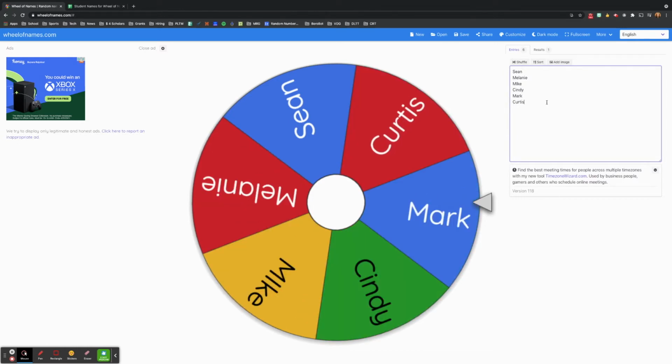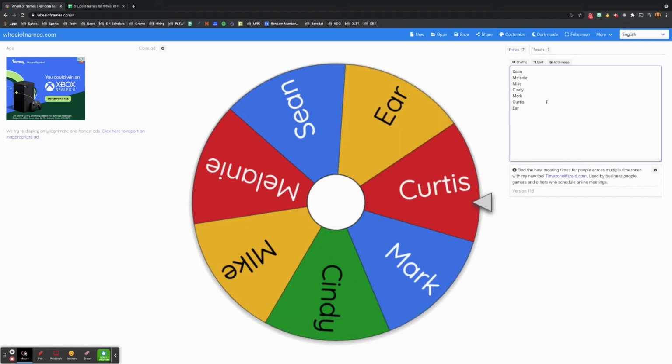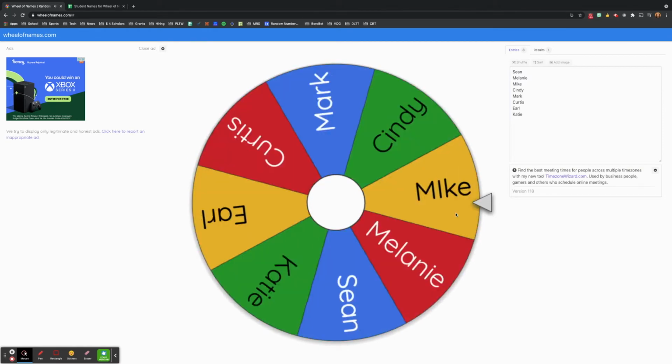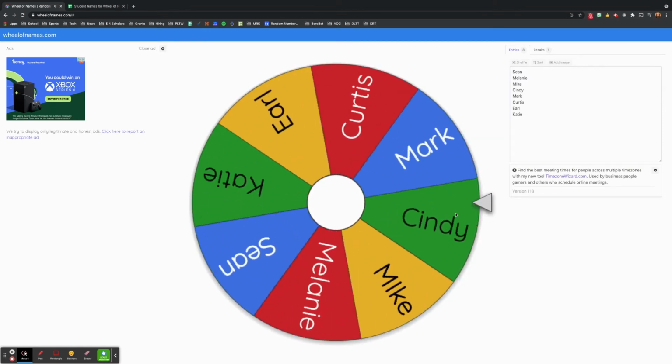I'm just putting in a few names of members of our information technology department here. Once I'm done adding names, it's real simple. I can just click the wheel and it starts to spin.